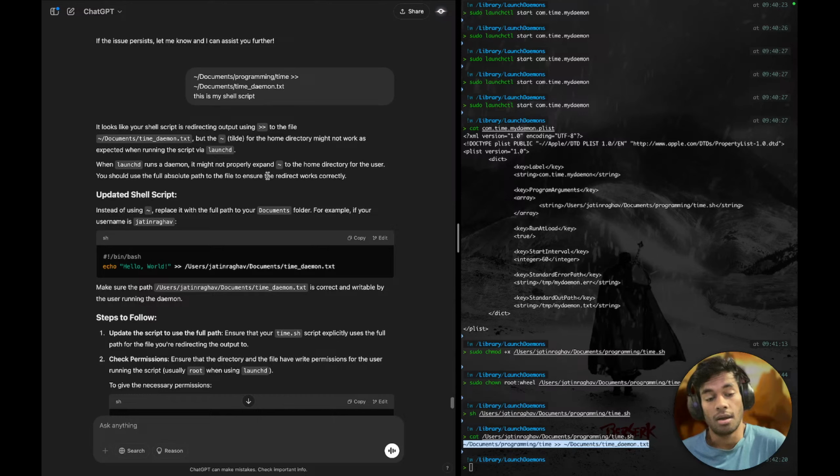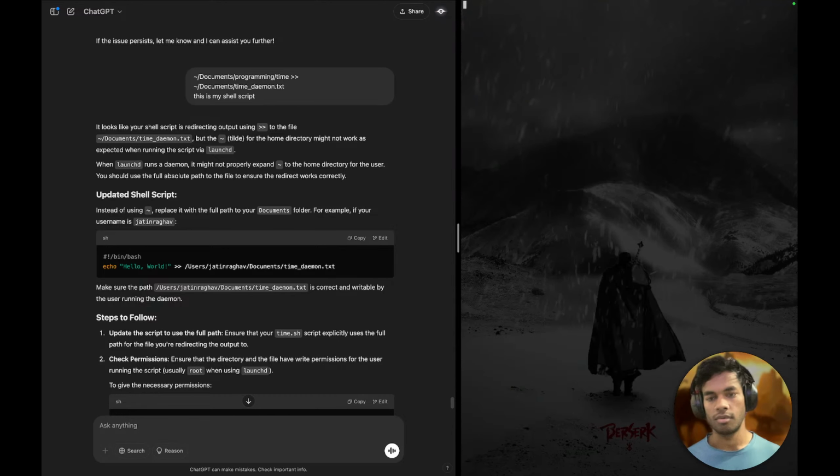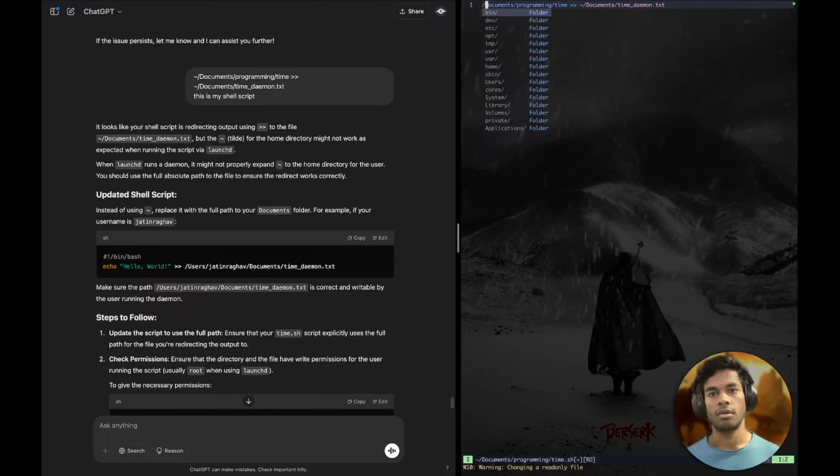Fucking hell. That might actually be the error. Users slash Jatanago documents programming time.sh. Okay, let me provide full paths in here, slash users slash Jatanago documents, right? And in here slash users slash Jatanago, and yep.